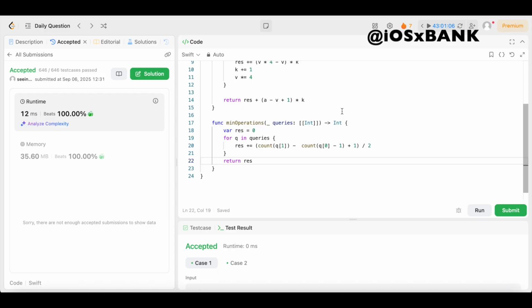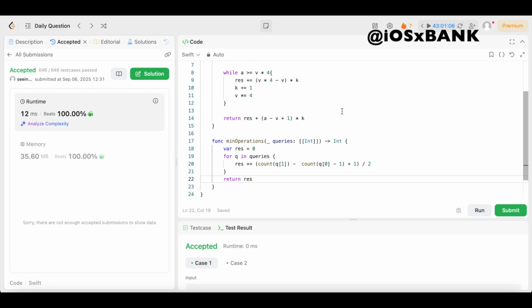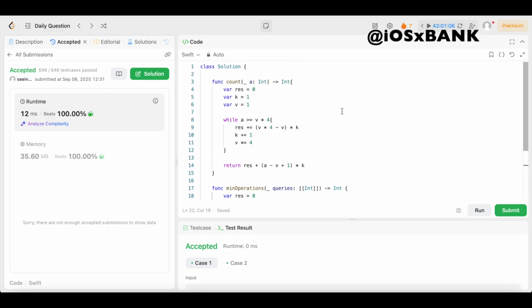So with that being said, I hope y'all learned something today. Make sure you get one more look at the code. This is the top. This is the bottom, and this is the top.